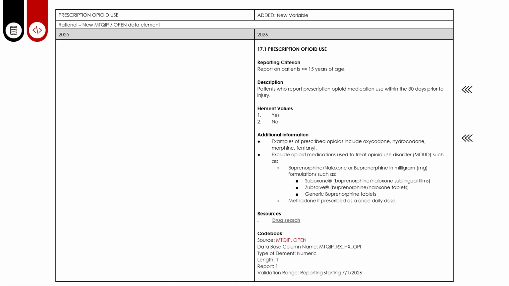MTQIP is adding some new data elements in line with the open collaborative regarding opioid use. These elements are only to be reported on patients greater than or equal to 15 years of age. The first new data element is prescription opioid use. Please report on patients who report prescription opioid medication use within 30 days prior to injury. Examples include oxycodone, hydrocodone, morphine, and fentanyl. Exclude medications used to treat opioid use disorder.